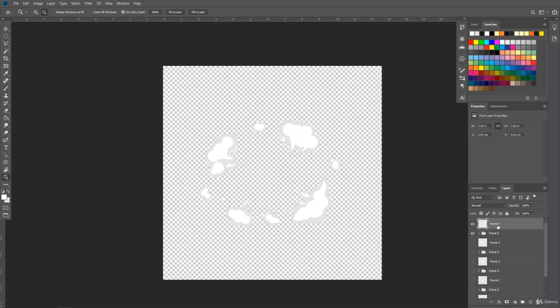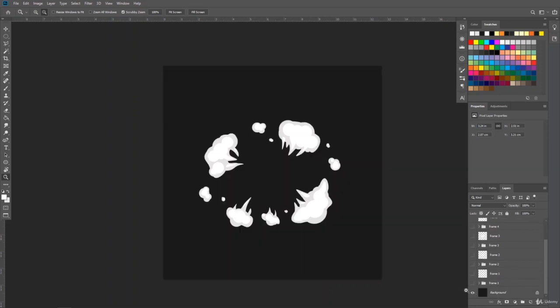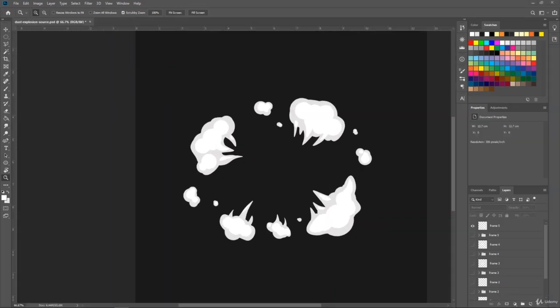Excellent. Another frame is complete now. Let's go ahead and proceed to frame number 6. On this frame, the dust clouds will start to dissipate. They will become much smaller than before, and will also split into several smaller ones.